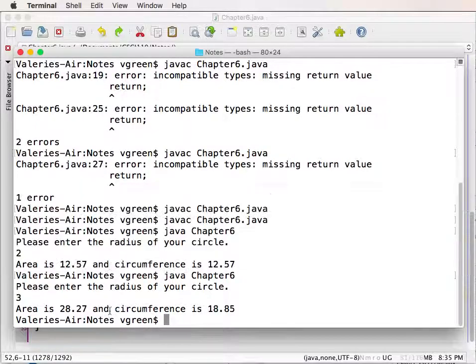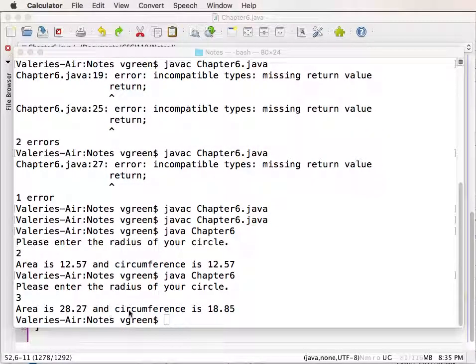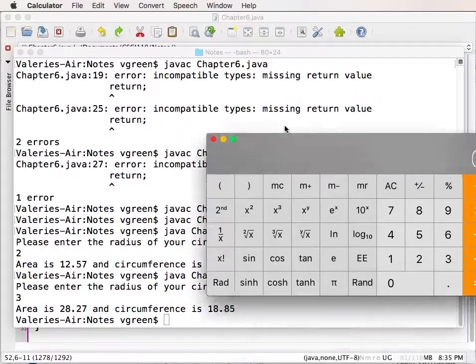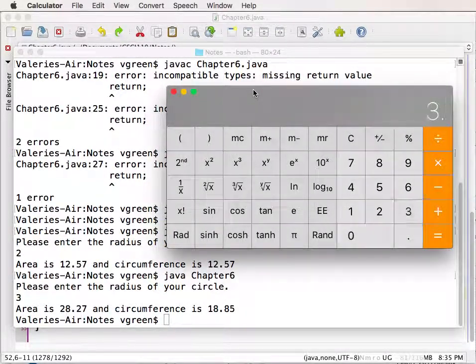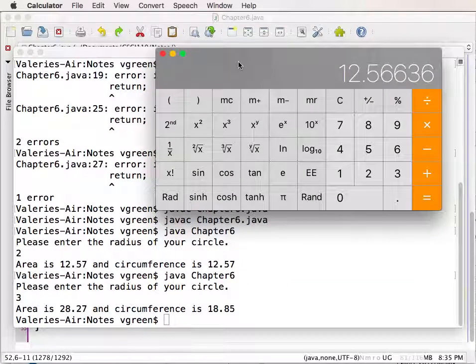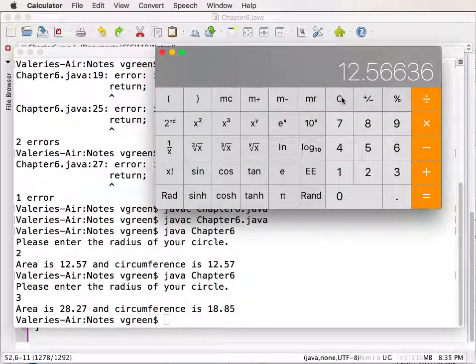Okay, quick check with the calculator. 2 times 2 is 4. 4 times 3.14159, 12.566. Yep, looking good. Okay. And then I'll do a quick one with the diameter. 3 plus 3 is 6. 6 times 3.14159, 18.84954. That looks pretty good. Okay, so far so good. So in the next video, we'll take a look at what the different pieces are and do some labeling.